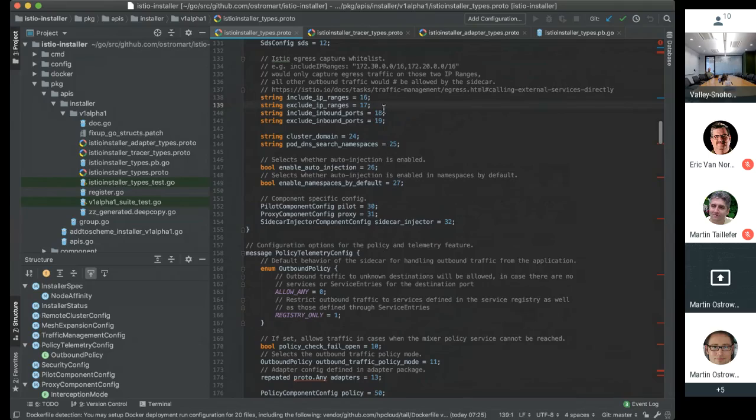Whereas there's cluster domain, or some other mesh config settings that actually go directly into how we generate the runtime configuration, the data plane configuration, right? So those will be the ones that definitely need to move out of the config maps, right? Does that distinction make sense?